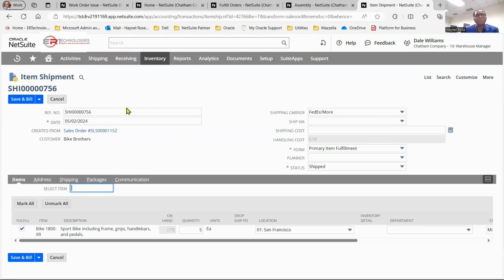Here is the sales order ready to be shipped. It's already picked and packed. Dave, on another screen, it came up because it was already ready to be fulfilled, and it is. It's already shipped, and we're just going to save and bill this to the customer.